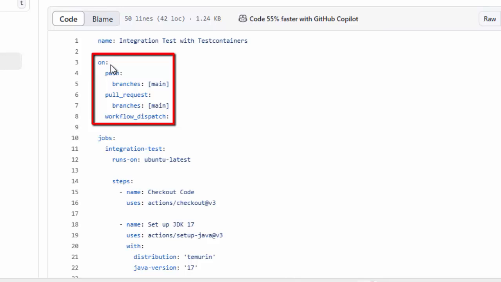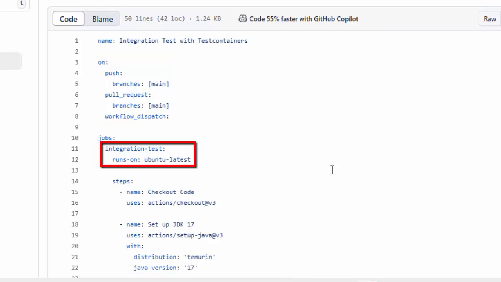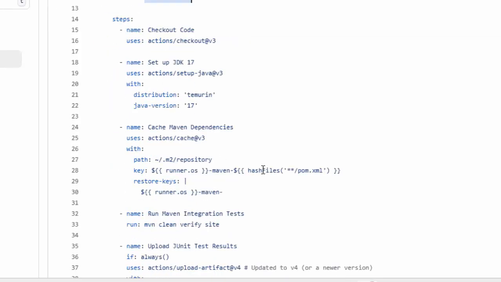We have configured that this would be triggered on push or pull requests or workflow dispatch, which is for manual activity. And here we are mentioning the branches also. It is pointing to the main branch. Now we have the job. The job is running on a particular Ubuntu instance. This is the image that is mentioned over here. And these are the steps.